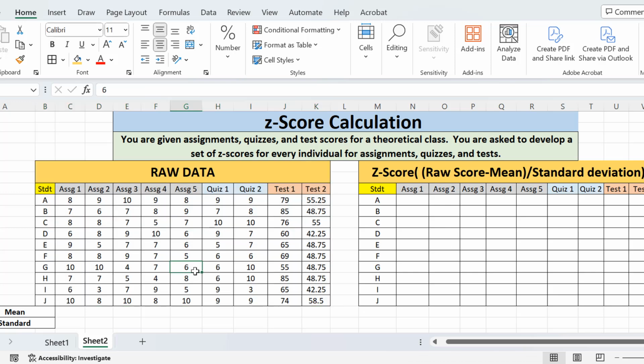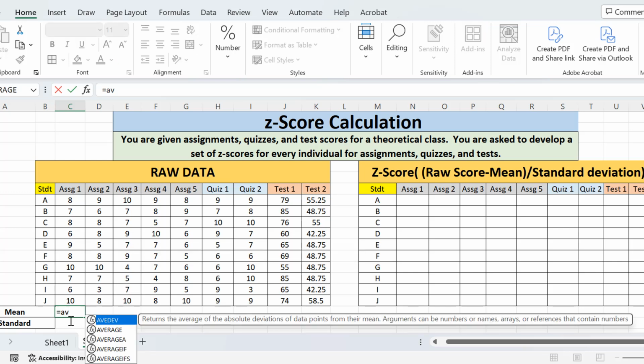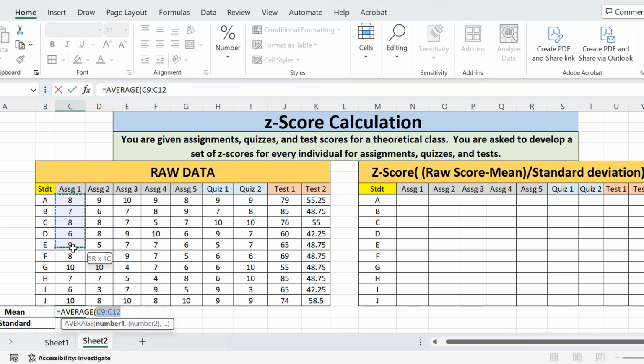Before calculating the z-score, the important thing is you have to calculate the mean and standard deviation of all these given test types, that is assignment 1, assignment 2, assignment 3 and so on. So for that, let's first calculate their mean and standard deviation by using the average formula and selecting the data from student A to student J.